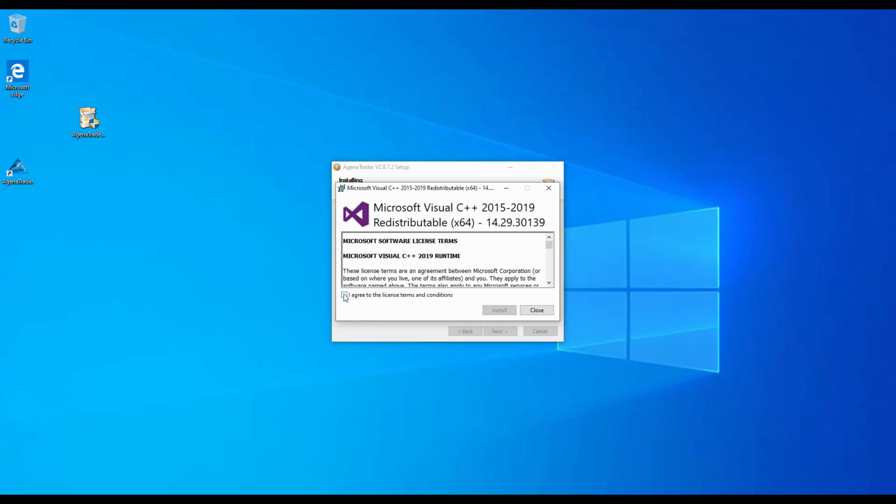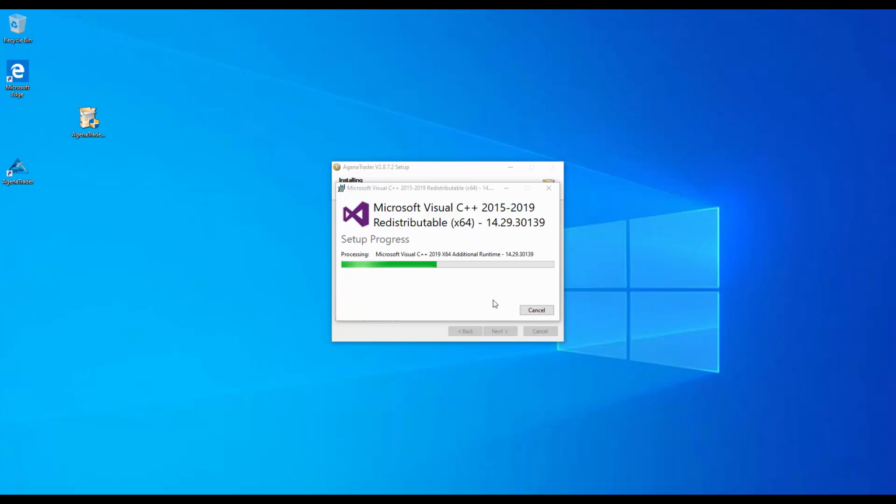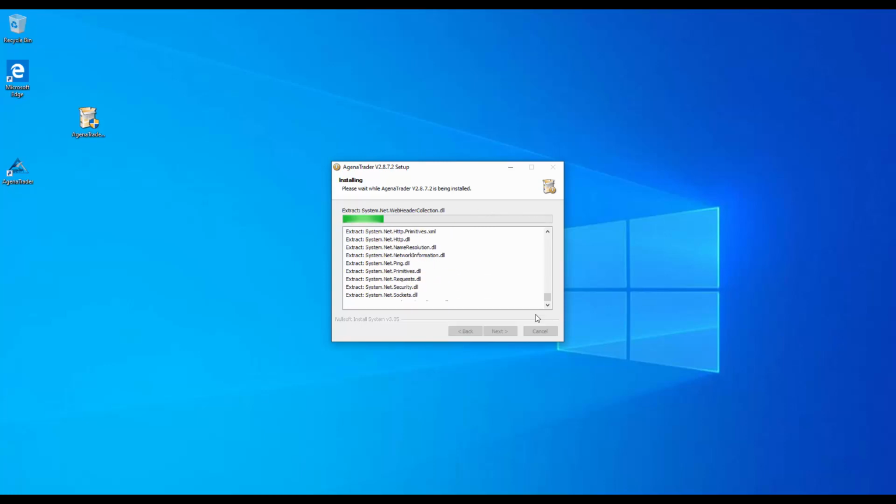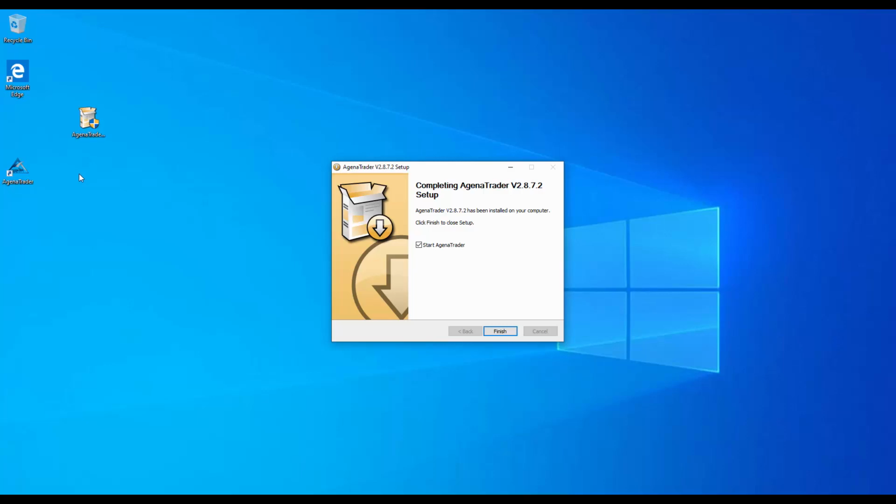Please check the checkbox to agree the license terms and conditions. Install. Close. Now the AgenaTrader installation continues. When installation is finished, please press the Finish button.